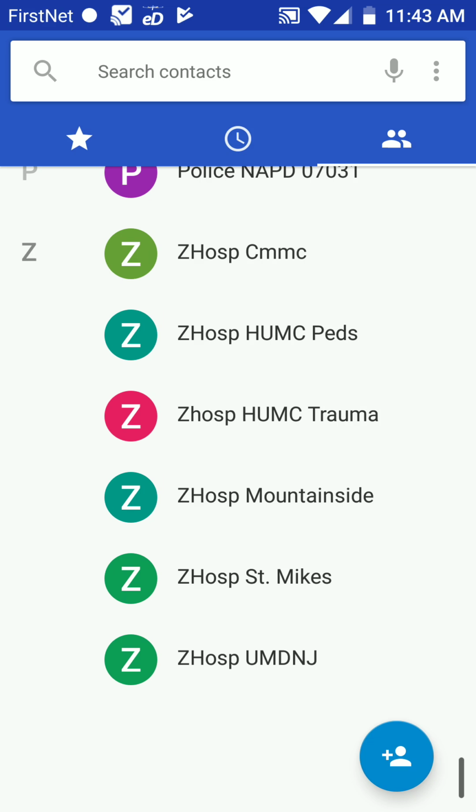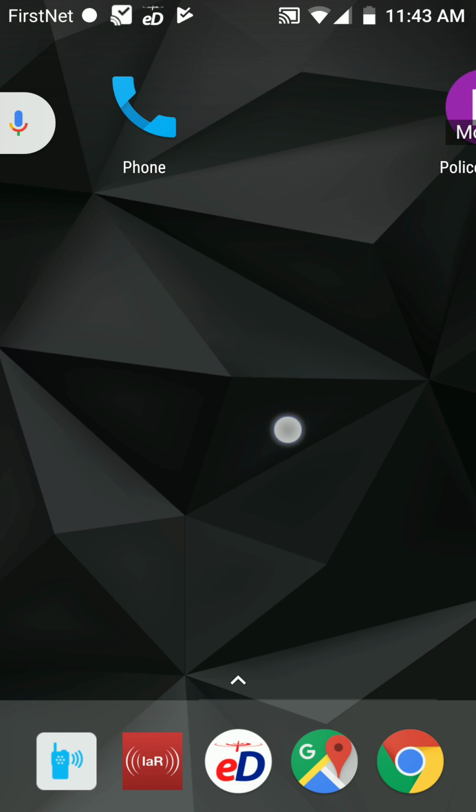Right now we have the standard ones: Clara Maass, HUMC's PEDS and their trauma division. We'll be adding in more numbers from University once we get a little clarification on which ones they want called. We'll throw in things like REMS as well that we can call if need be. So that is the phone options that we now have on the screen as well.